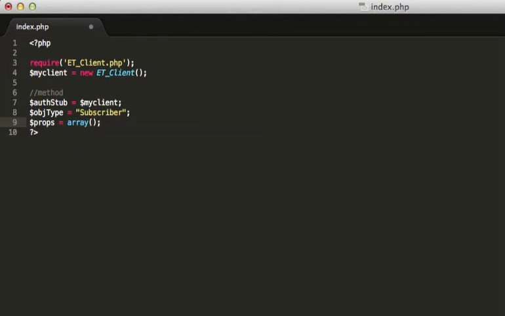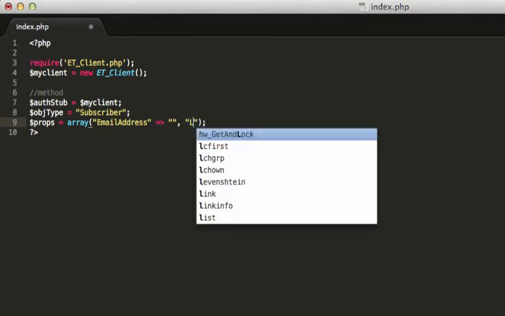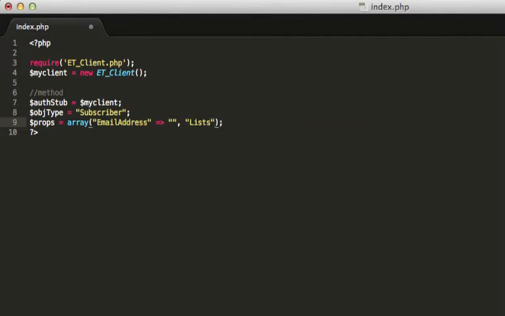So let's take a look at that real quick. We're going to have two properties in the array. We're going to have email address, and those need to be in quotes. And the second one is going to be lists. And lists is an array.